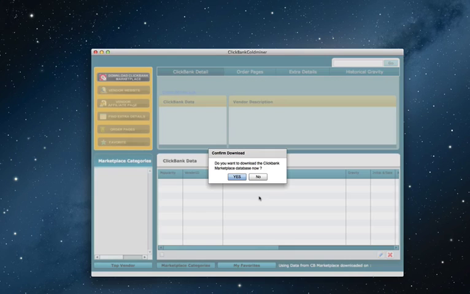You don't have to do it every time, but you will want to do it periodically, because any new products that may have been added since your previous download would be missing. So if I haven't used ClickBank Goldminer for a period of time, I will download the marketplace fresh. But if I'm using it frequently over a period of days, I don't bother downloading it every time. So right now I'm going to click no.